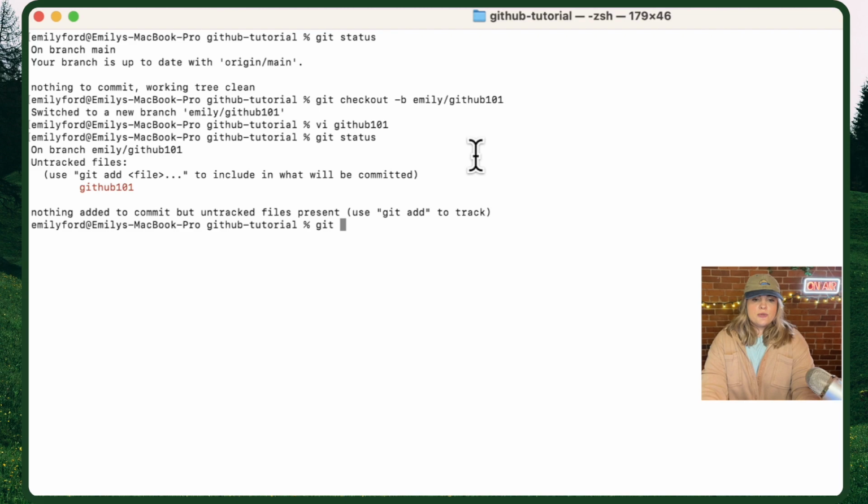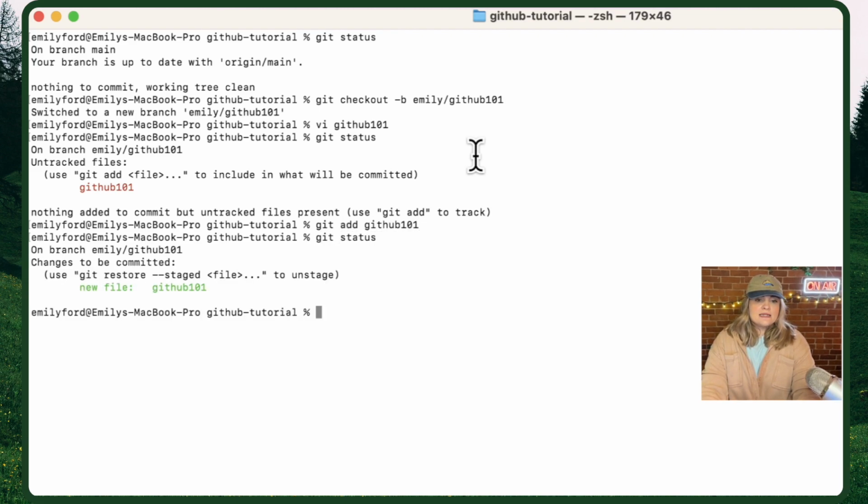So what I would do is just do git add GitHub101. And now if I write git status, you'll see that this is green. That means that it's ready to be committed, it's added, it's staged, we're good to go.